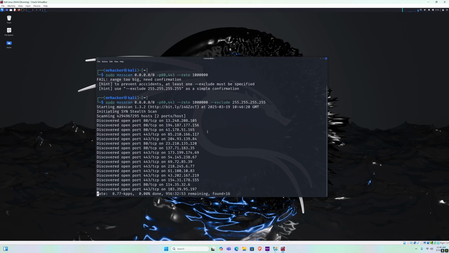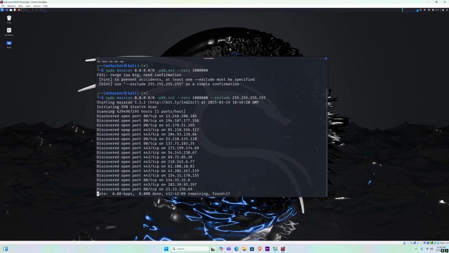And here it is. It's scanning multiple IP addresses. So all public IP addresses will be scanned. Now, of course, this will take a lot of time, as we can see right here that it's only 0.00% done. And the higher the rate limit, the faster it will go, but it will be less accurate.